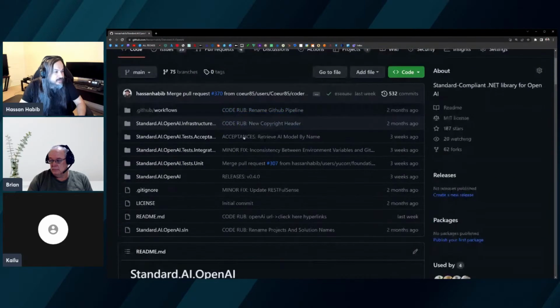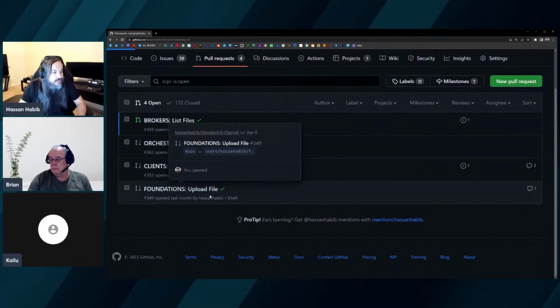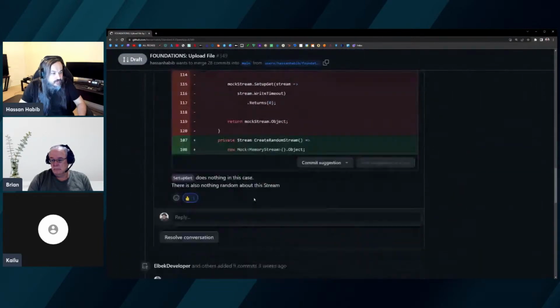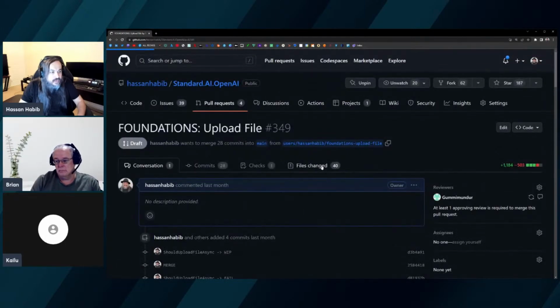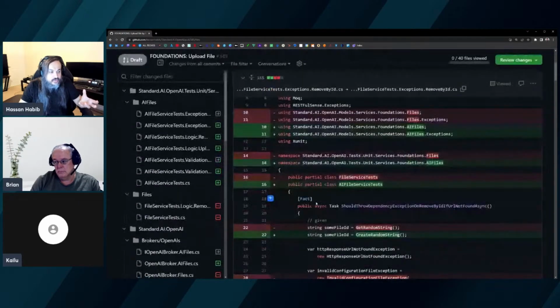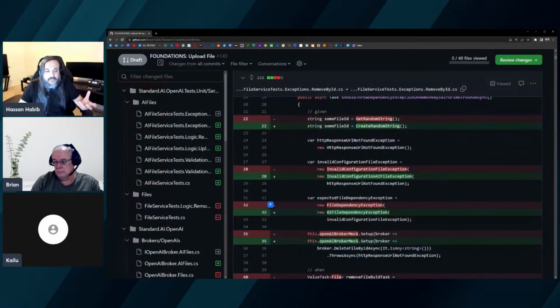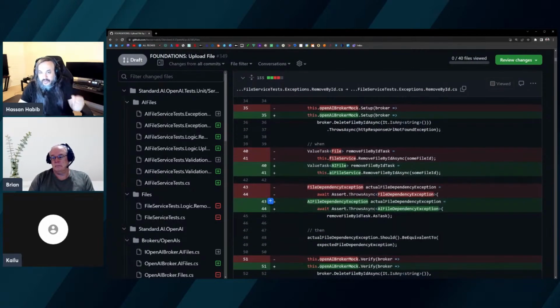The search has changed. So we have 4 open PRs, right? And one of these PRs is to be able to upload a file. That's where it all started, right? And we wrote all of these little pieces and all that kind of stuff. But today we're gonna change this PR a little bit to make sure that it actually adheres to the rules of this library.